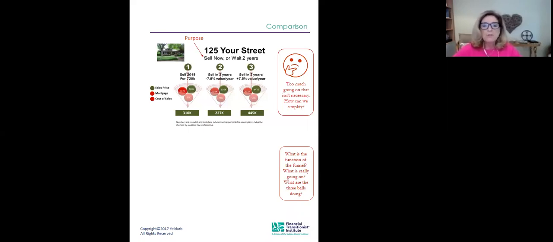What was the difference? So the CEFT said that the purpose of this one-pager was to sell now or to wait 2 years. And what he created was a legend over on the left: sale price, mortgage, cost of sale was in each one of these funnels.